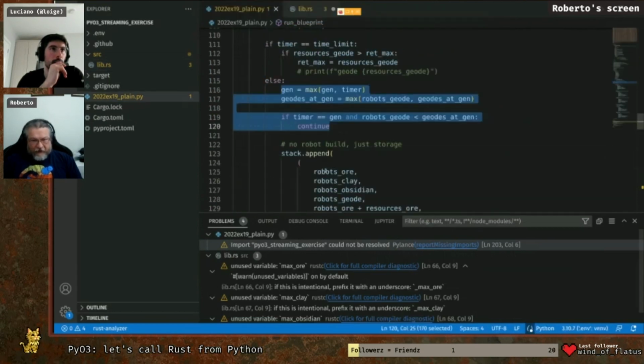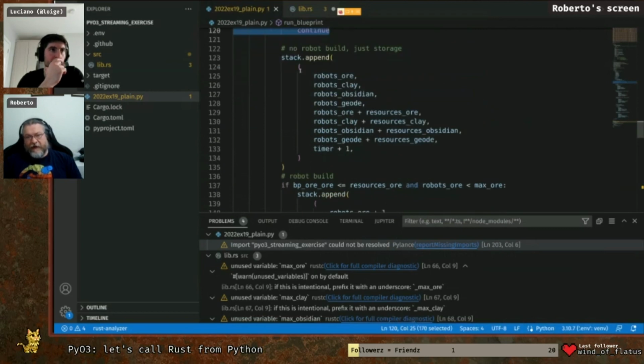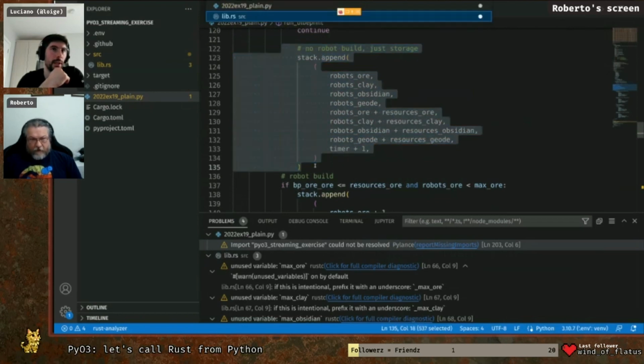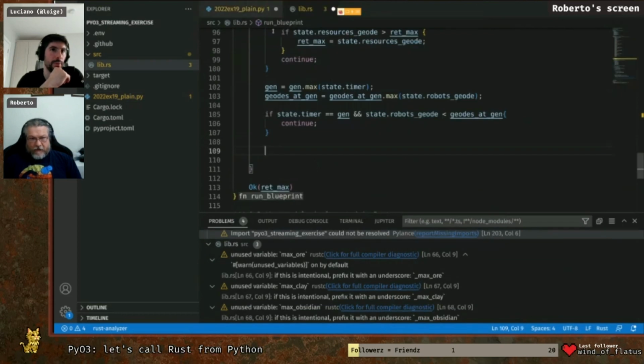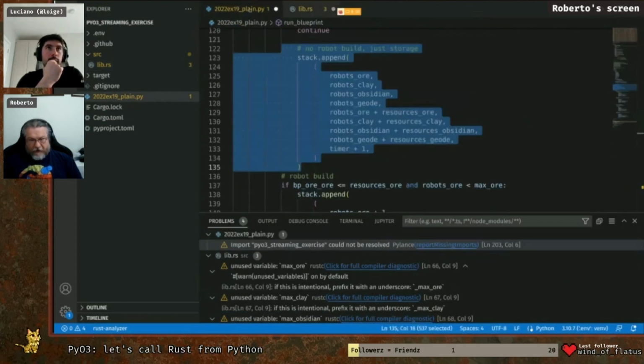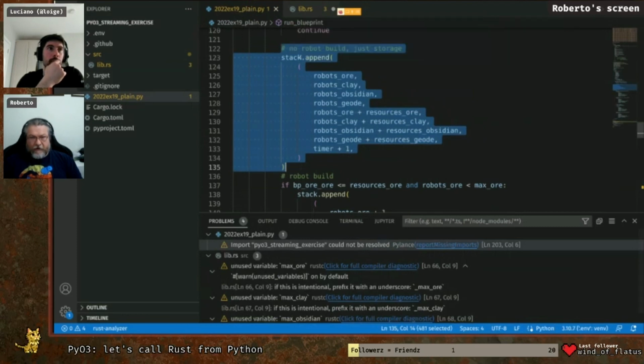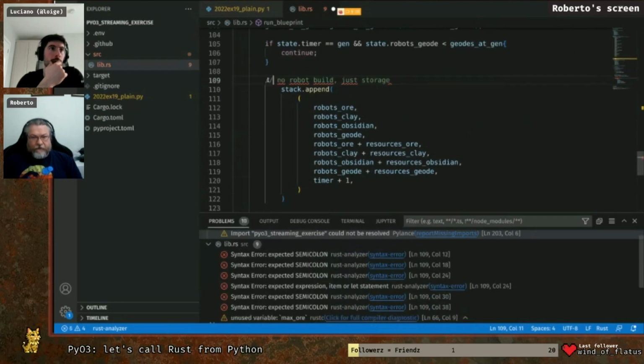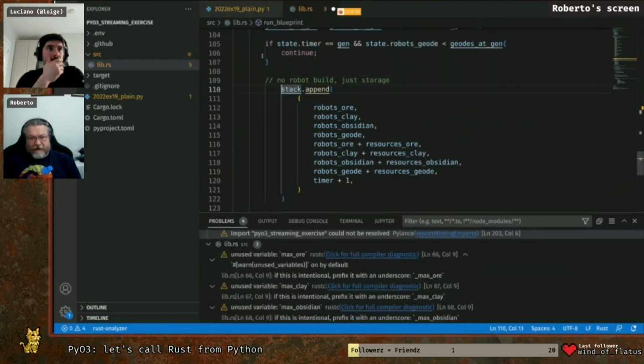Where are we? Now we start to have the interesting part. Okay, we have to throw in just storage, no robot build. So, oops. Okay, so you're basically creating branches with all the possible moves, right? Yes. This is not good for Python, I just want to copy, go in the other file, and paste. This is a comment. Now our stack needs to push back. What you need to push back is a state.